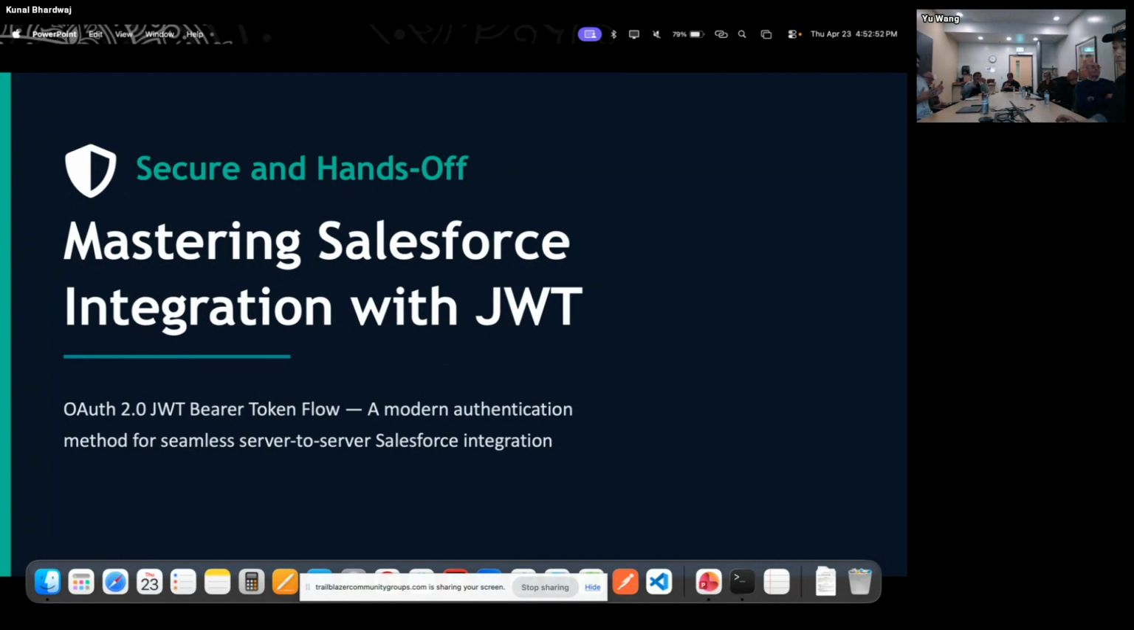So today I'll be talking about mastering Salesforce integration with JWT. JWT stands for JSON Web Tokens. It is a modern authentication system where we can connect two servers and have them interact with each other and share data. It's a reliable, secure, seamless way to connect, let's say, a Salesforce ecosystem with another external system where there's no human intervention needed. That means no user needs to use a username and password to log in to the system.